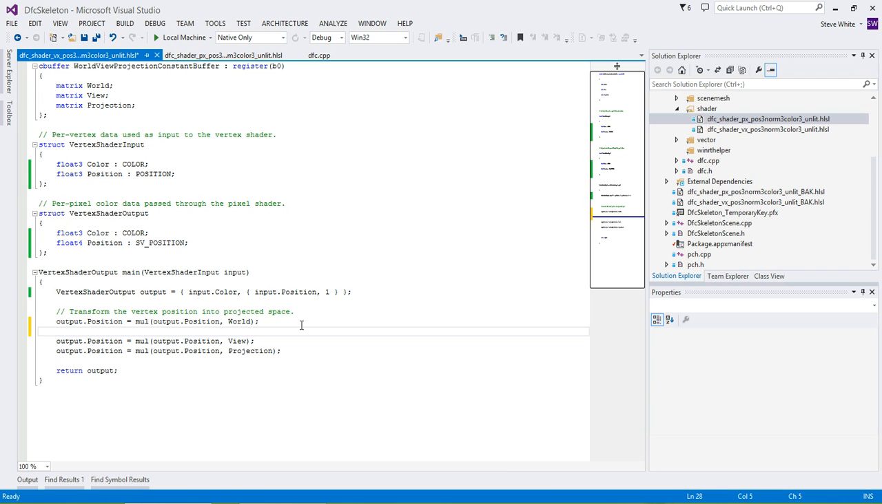So I'll make the colour a factor of position. So I'll just say output colour equals, if input.position.x is less than 0, then we will make it red, and otherwise we'll make it blue.